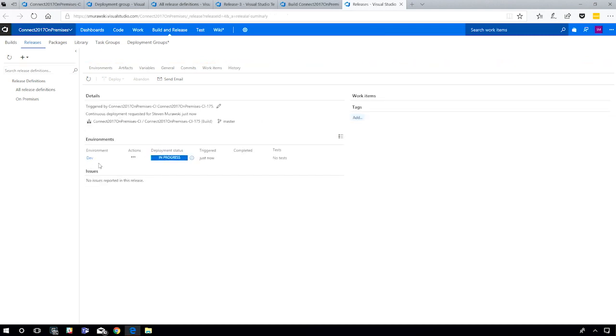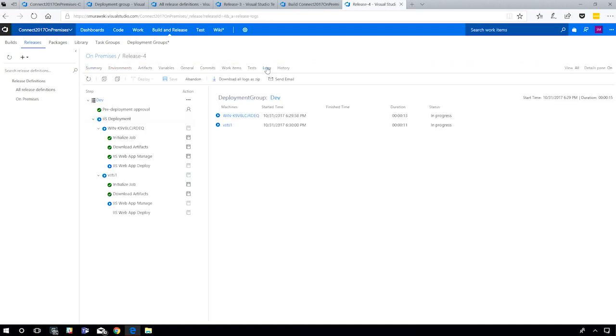We can see our dev environment is queued up, in progress. And both servers are being deployed to. And since we haven't really changed the code, yep, we got a nice quick return. Everything is up to date. And we've successfully built on-premise and deployed on-premise.